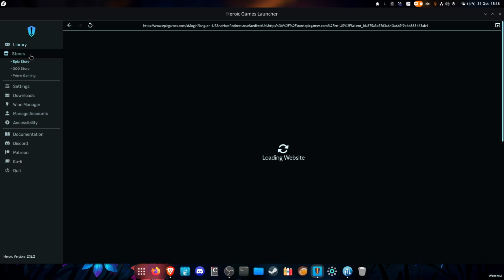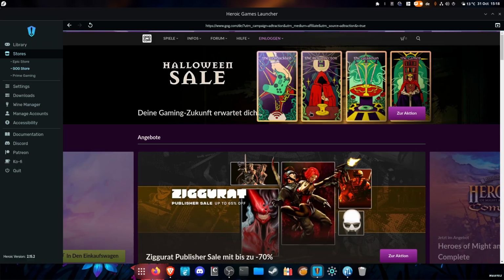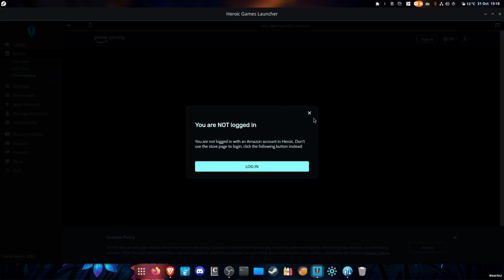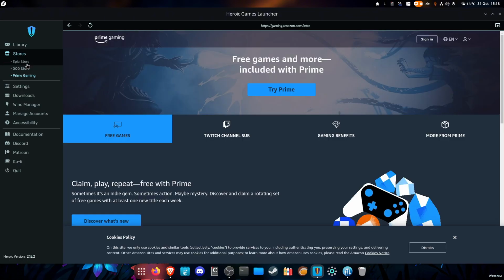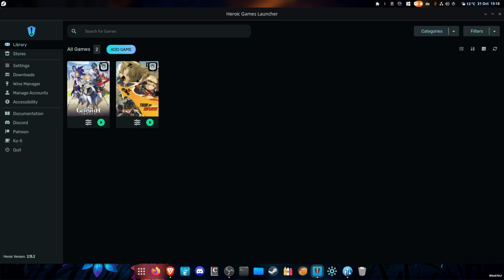First of all, you go to your stores and wherever your games are. So if your games are from Epic Games Launcher or GOG or even Prime Gaming, then you want to select your source, and once you log into your account, then you download pretty much all of your games. And once you download all of your games, they're going to appear in this list. So let's try to configure Genshin Impact.